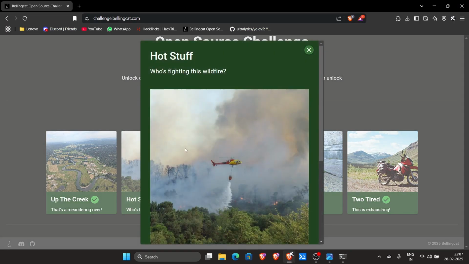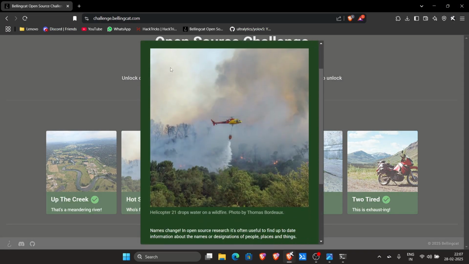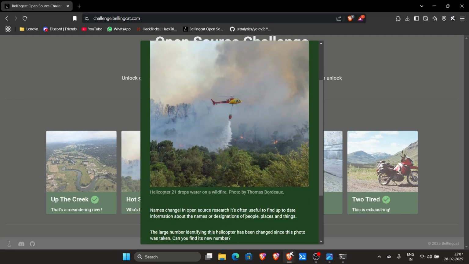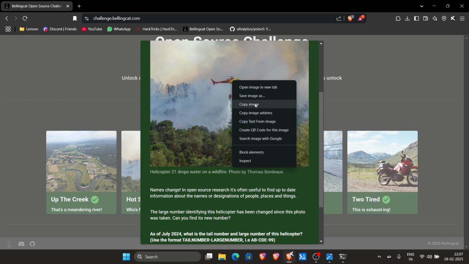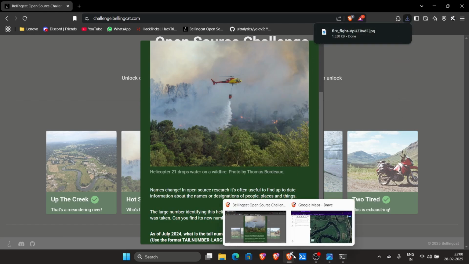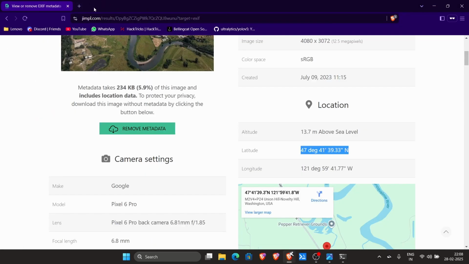The second challenge reads as follows. Hot stuff, who's fighting this wildfire? Names change, and in open source research it's often useful to find up-to-date information about the names or designations of people, places and things. The large number identifying this helicopter has been changed since this photo was taken. Can you find its new number? So this is it, and we are given an image. Let's save it again and let's open it up on Google Images.